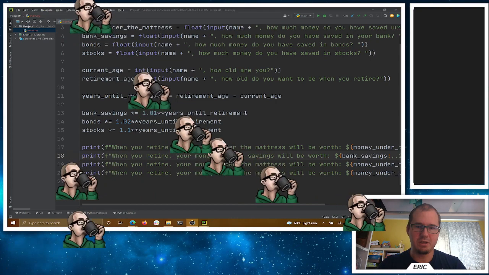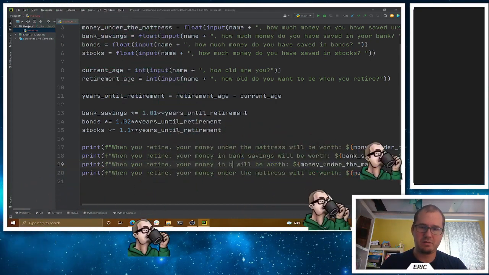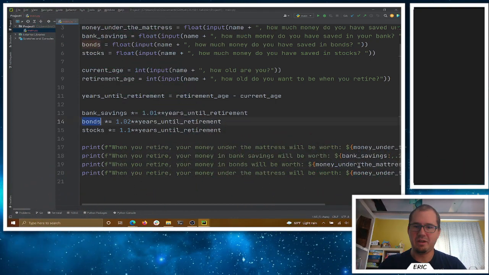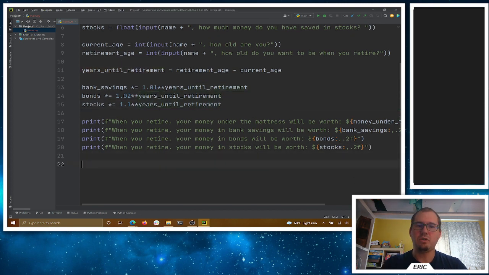And then our money in bonds will be worth the bonds value, and the money in stocks will be worth, again, a gross oversimplification. It doesn't actually work like this, but that's okay. So then we need a total. So then total savings will be the mattress money.